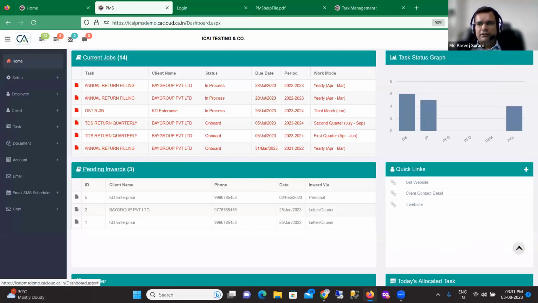And beside that, we have given one more drop down. From here you can change your password, you can check your profile, you can check the system log, and you can log out from the system over here. So these are all the notifications, help material, and the dashboard of the PMS system.